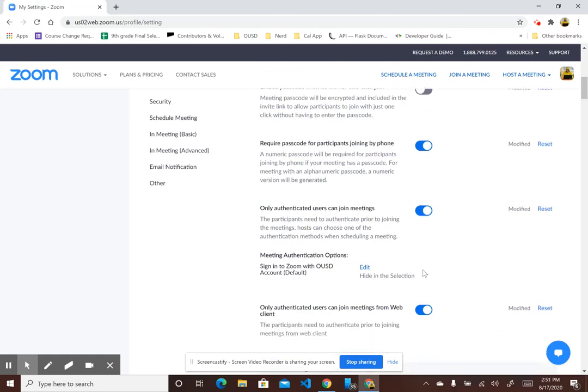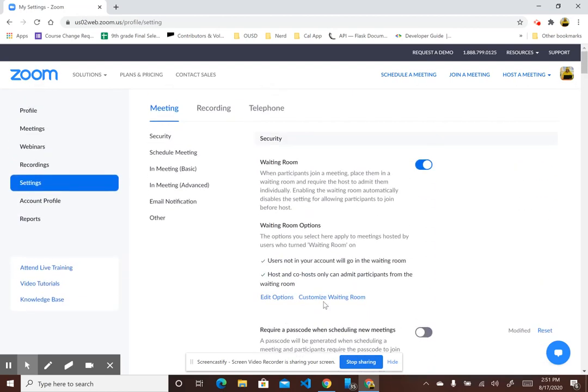But here are the next things. These two settings I think are critical. Only authenticated users can join meetings. Make sure that one is on. And only authenticated users can join meetings from web client. Make sure that one is on. So this will take care of the Chromebooks as well. And that way, they can only get into your meeting if they are logged in. So you know they have a real account and it's a real person with a real account. And you're filtering out anyone who's not OUSD using your waiting room.